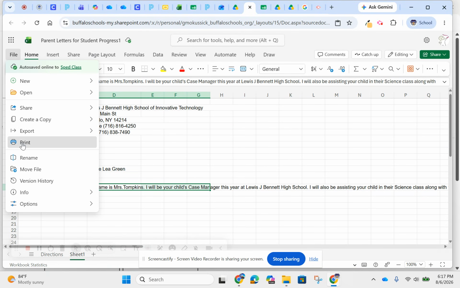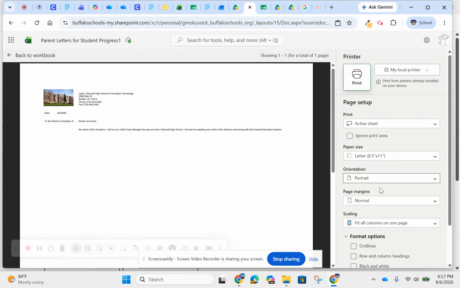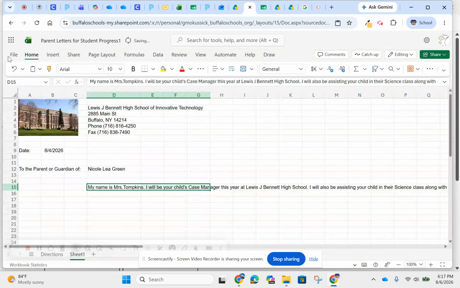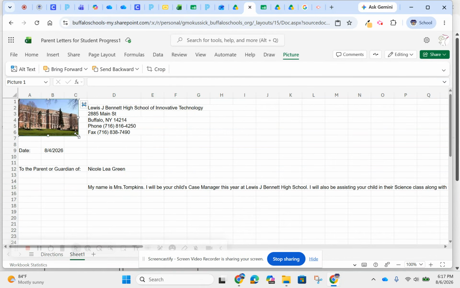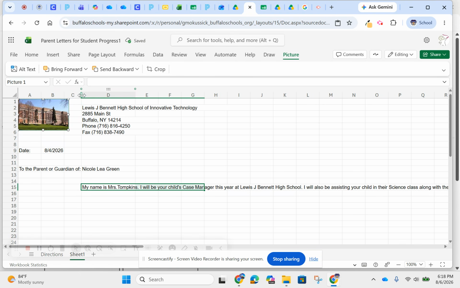So let's go to File and Print. And make sure you change it to Portrait. And I don't like it the way it is. Okay, so I'm going to kind of move things around a bit. So I'm going to take this and shrink this guy up a bit. And I'm going to move this in.